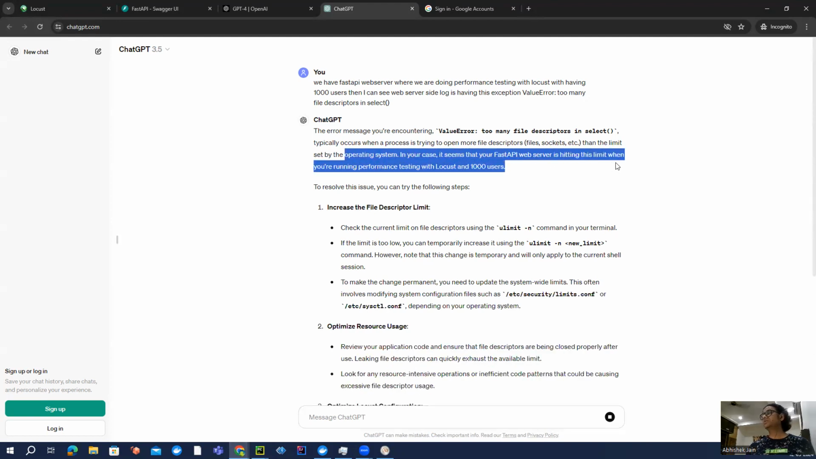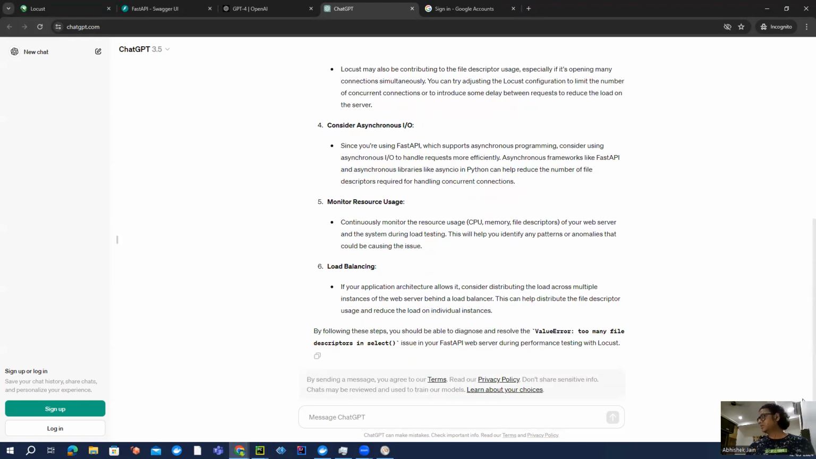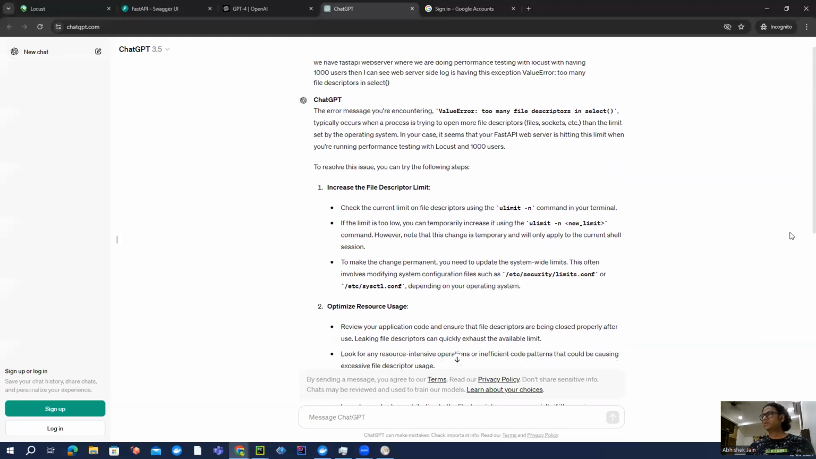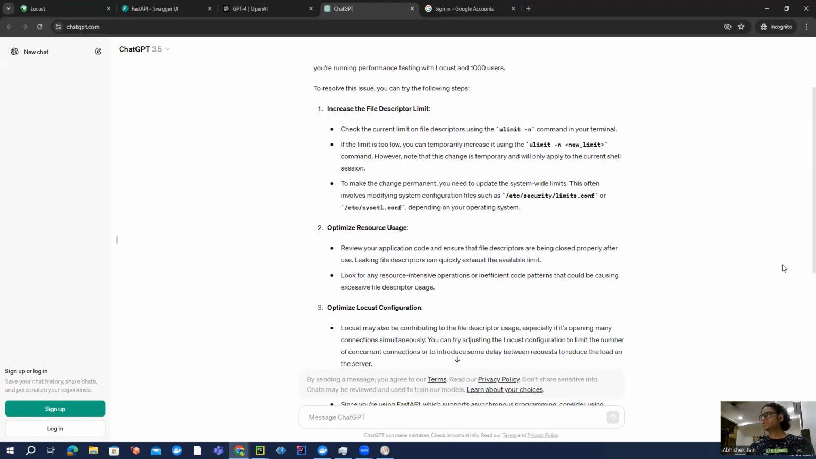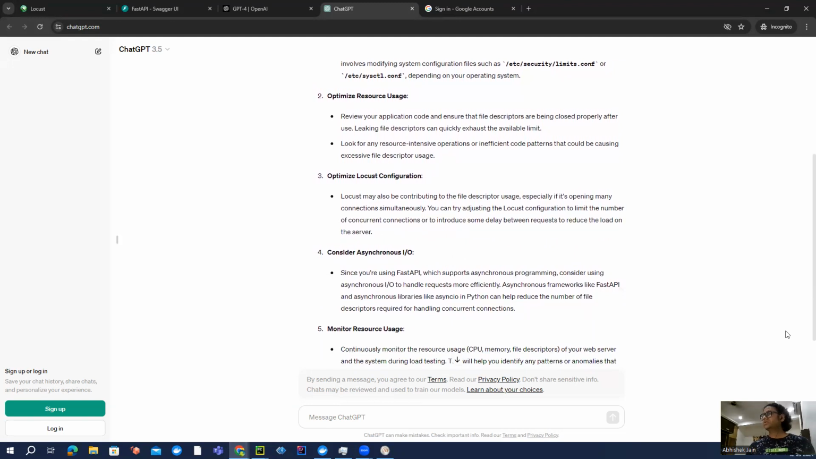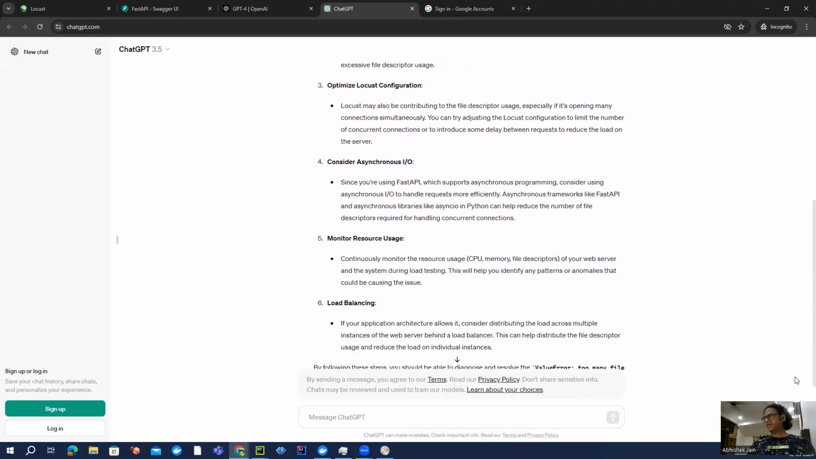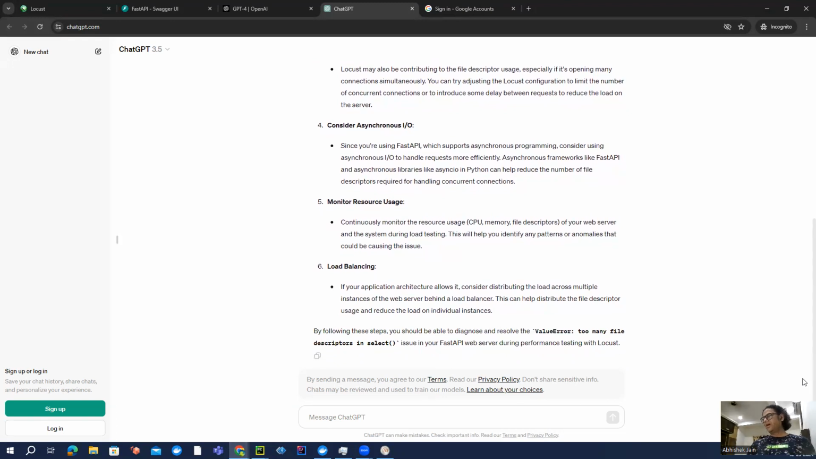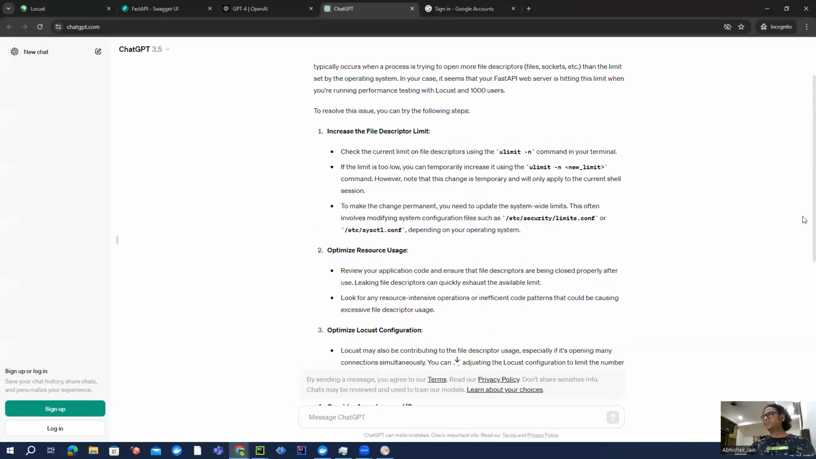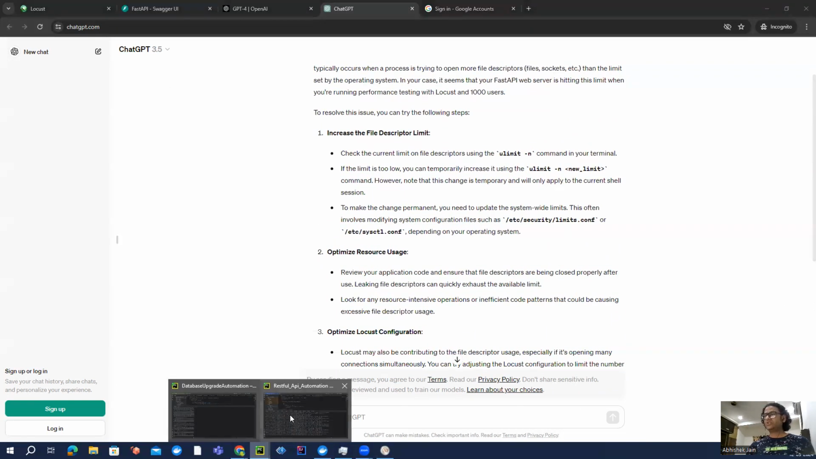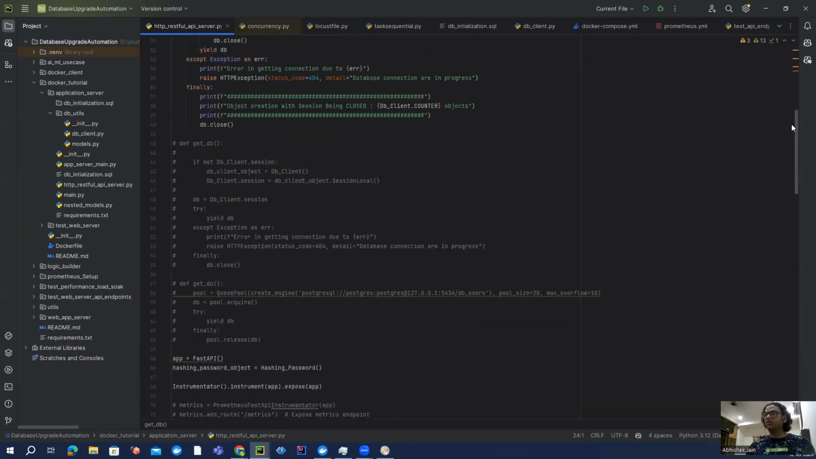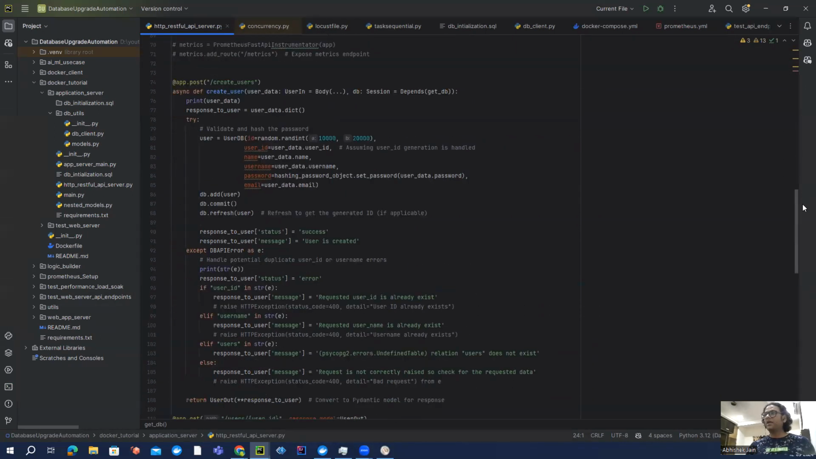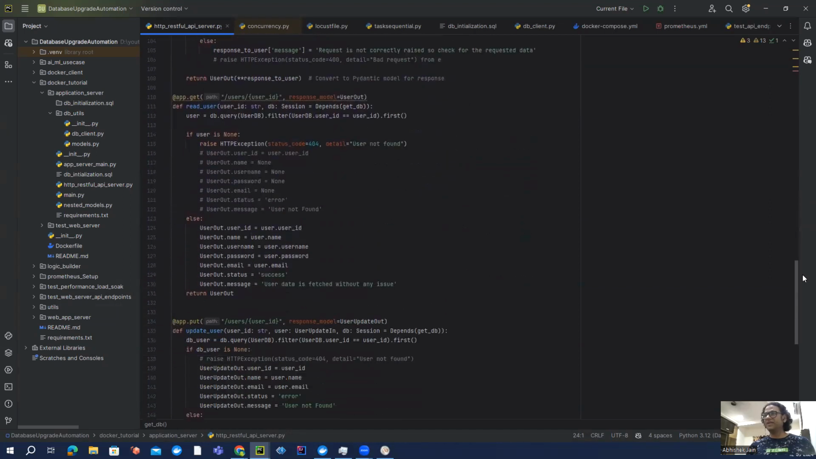Here, it seems like the FastAPI was made, and we are doing the performance testing with Locust. Check the current number of descriptors using the command, right? To make the change permanent, you have to change the system settings. So it seems like we have to do a little bit of setting in our application, as well as we have to do some analysis or profiling on our application to see if we have any resource which we are not releasing.